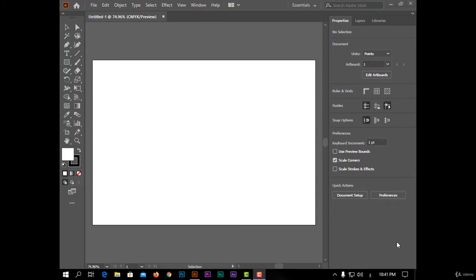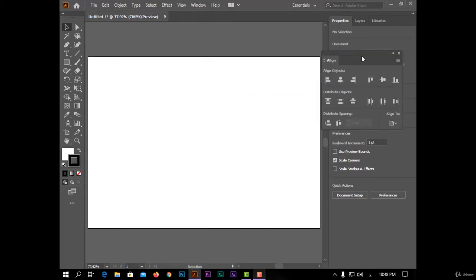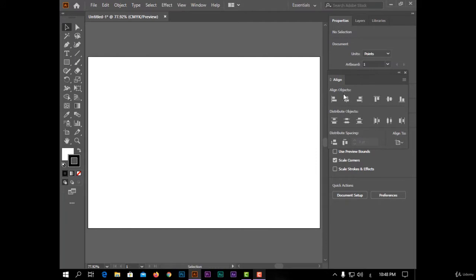So let's start. First, to open the Align window, click on Window and choose Align. Now I have three options: align objects, distribute objects, and distribute spacing.